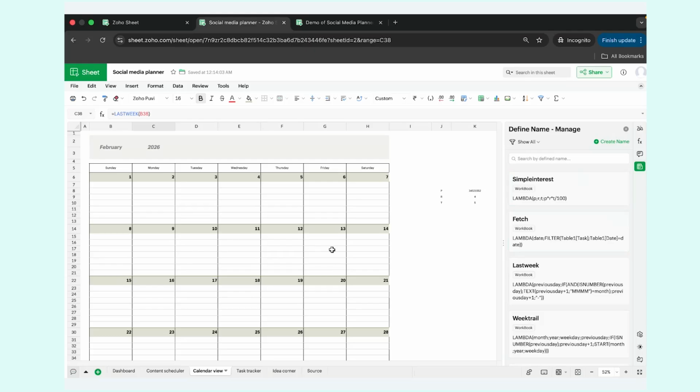And now I'm going to say I want to fetch all the records or the tasks that I have in the other table that I created, that is the content scheduler. So I'm going to again create another Lambda function.